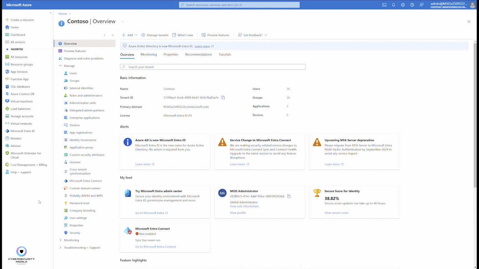If you want to know more about the details and the differences between enterprise applications and app registrations, I have another video that describes those differences. So I'm not going to go into the details. I'm going to really focus on enterprise applications and the consents to enterprise applications.